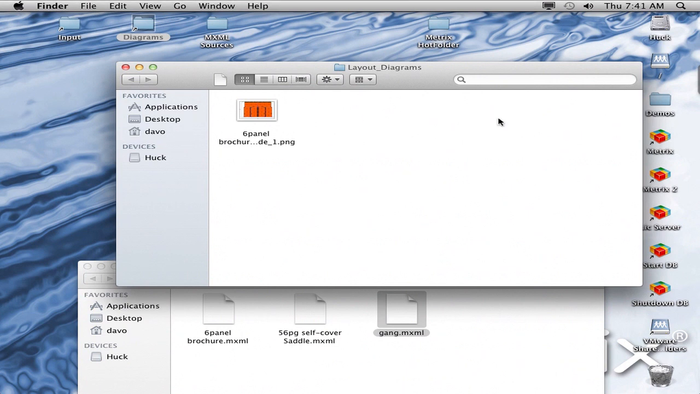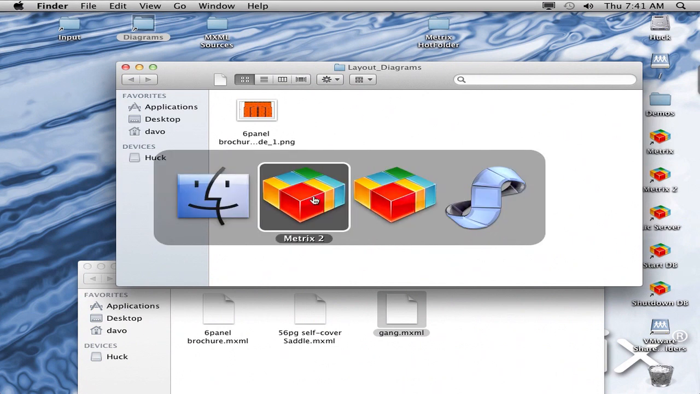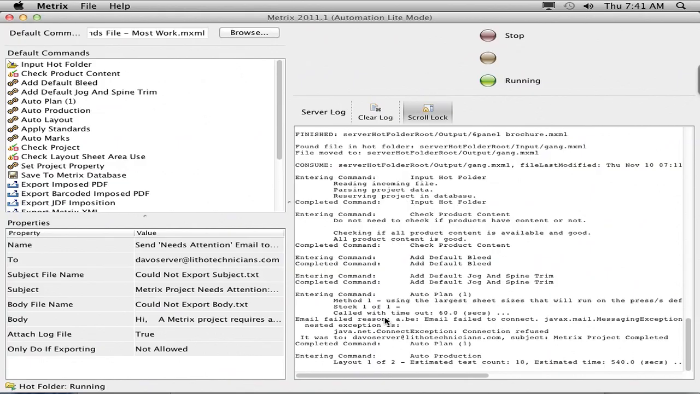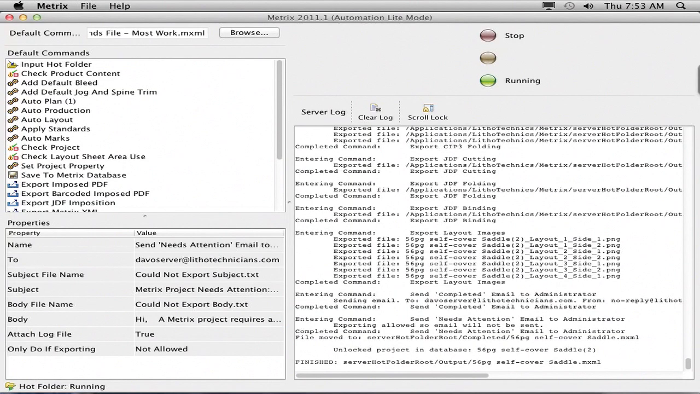Let's go and see which project it's working on now. And it looks like it's working on the gang project, and it's chewing on an auto production. And as you can see, this is going to take quite a long time. I'm going to pause the movie here and pick it back up once it's done this gang project. Alright, it's done, and in fact, before I noticed, it even finished the 56-page book as well. And that took, I don't know, 10 or 12 minutes.